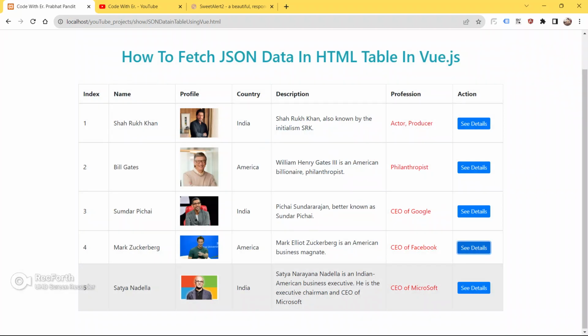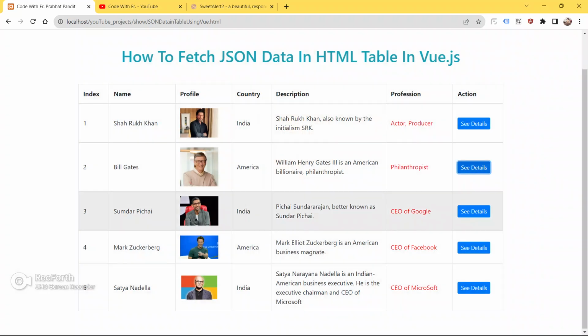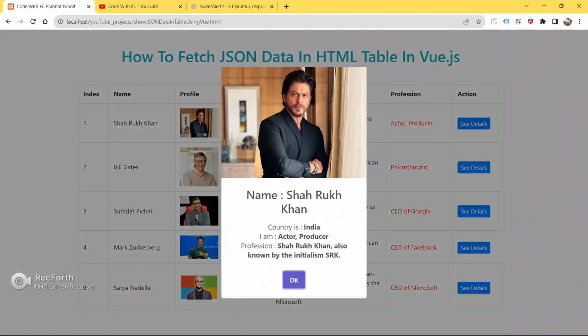I will also explain how to use this Sweet Alert 2 and how to get started with it in this video. As you can see here, on the click of the see details button, I am able to show you all the user details, all the user information in a really sweet pop-up known as Sweet Alert 2.